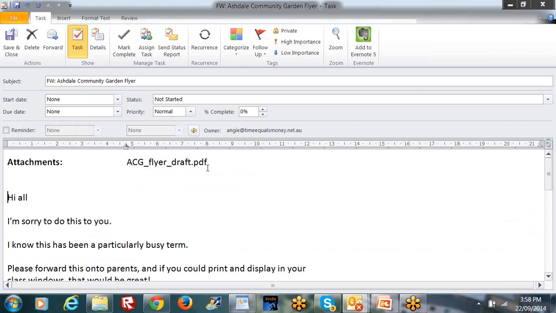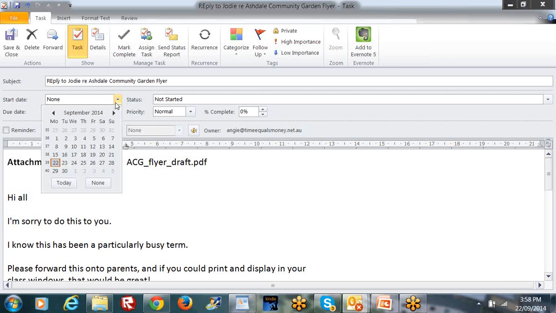the email has an attachment, but when I left click and drag, I lose that attachment. So it's not particularly useful to me. But for the sake of the experiment, let me just proceed. So with tasks, I'm going to change the subject to reply to Jody regarding the Ashdale Community Garden. I'm going to do it on Wednesday.